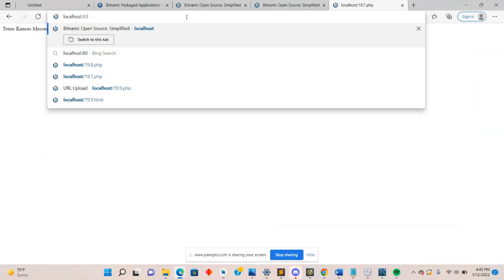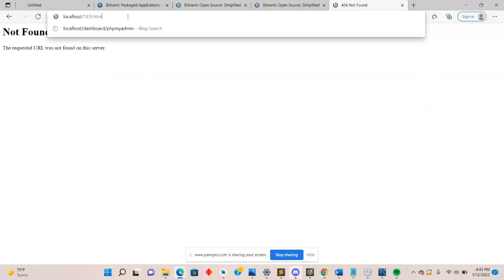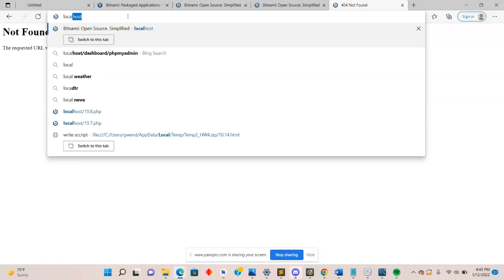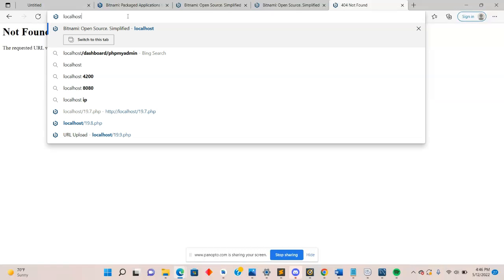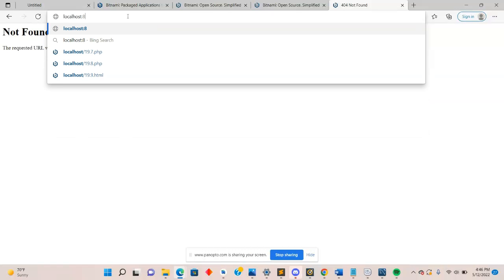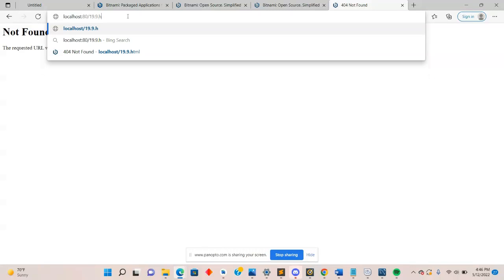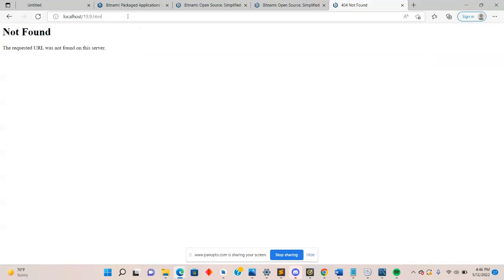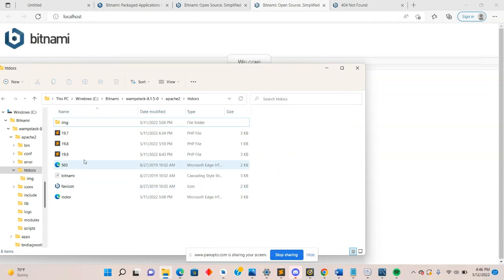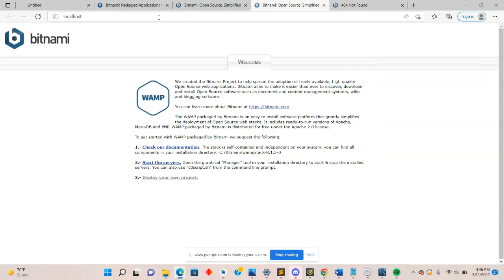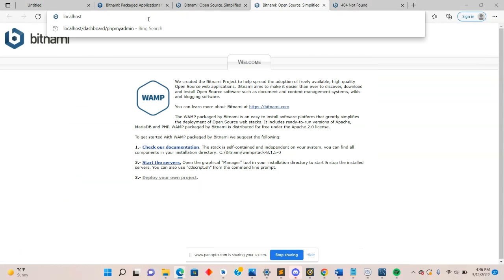localhost. Try one more time. All right, well, that was working previously. So let me check again. Oh, it's a PHP file. That's why I changed it.